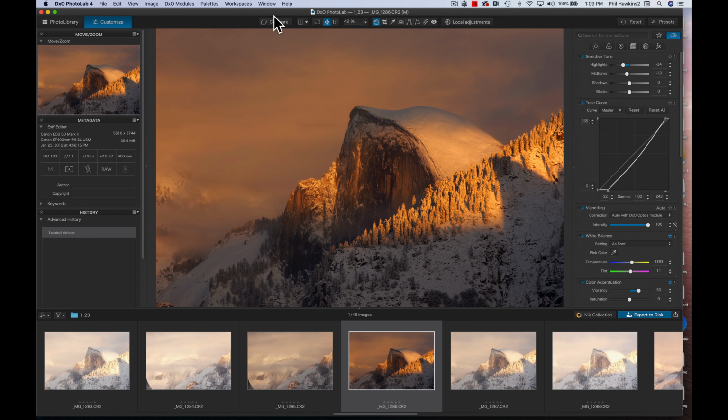In our next lesson, let's take a look at how this toolbar up here works. It's very, very simple, very straightforward. I don't think you'll find this the least bit confusing. So next, we'll take a look at the toolbar in DxO Photolab.